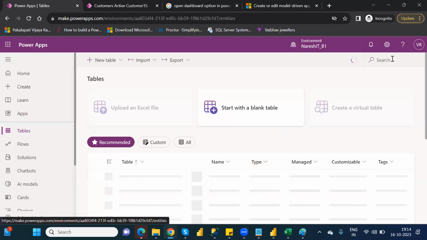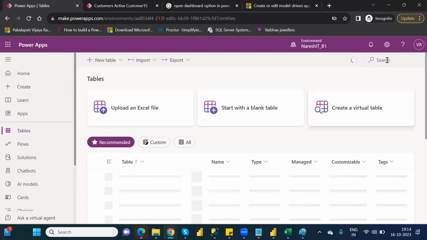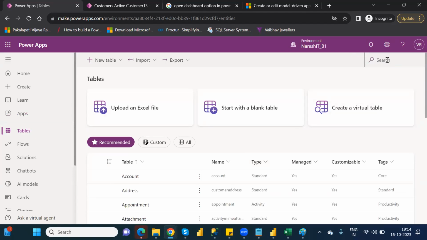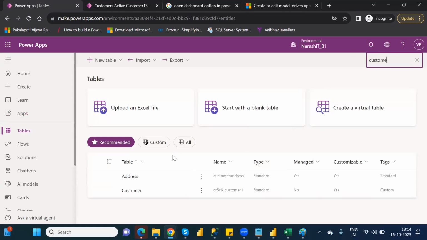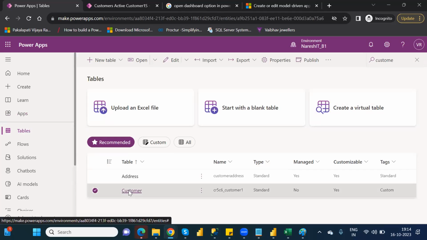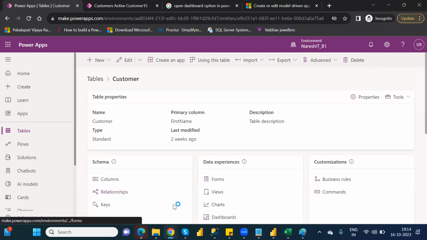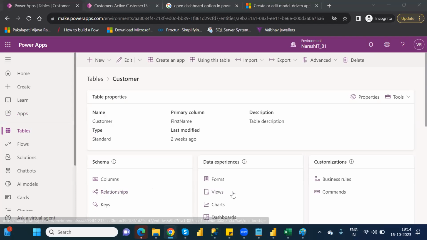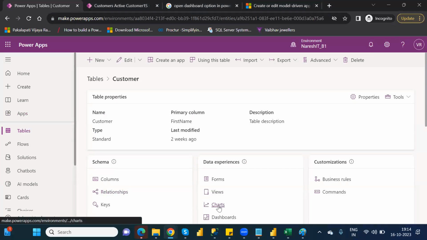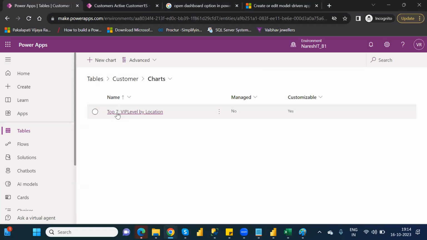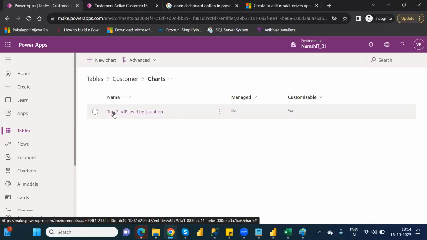In which table were these charts created? In the customer table only, right? So you have to go to that respective table only. Under the tables there is customer. Click on the customer one. Here we already discussed all these things except charts and dashboards, right? In the charts, see here, only VIP level by location top 7 it is showing. It is not showing VIP level by agent name wise. That is also a chart I created, but that is not showing.